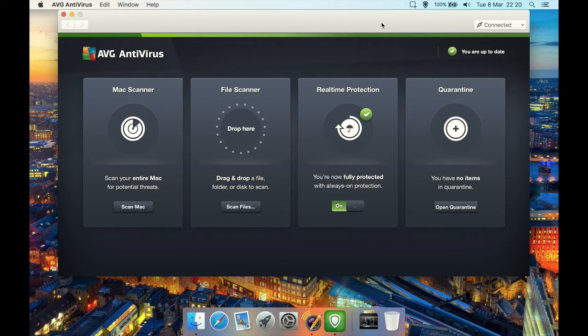I have it installed and I've checked it out. I just haven't made the review yet. This is for the free Mac one. There is no paid for version anymore. It's just 100% free on Mac.